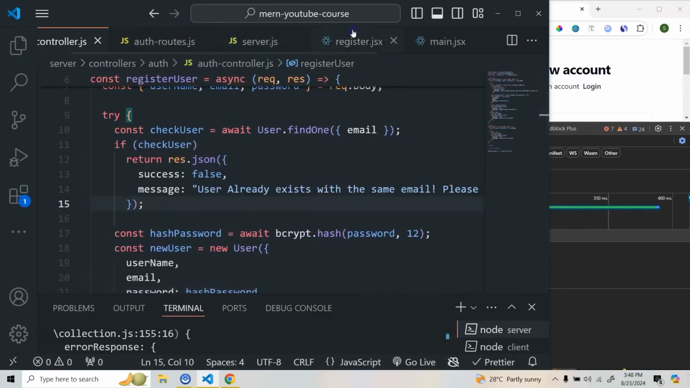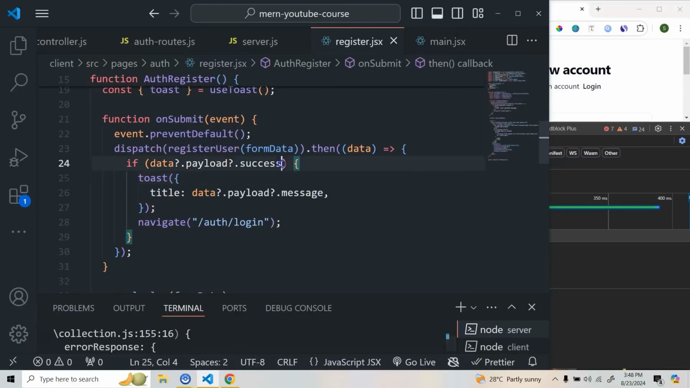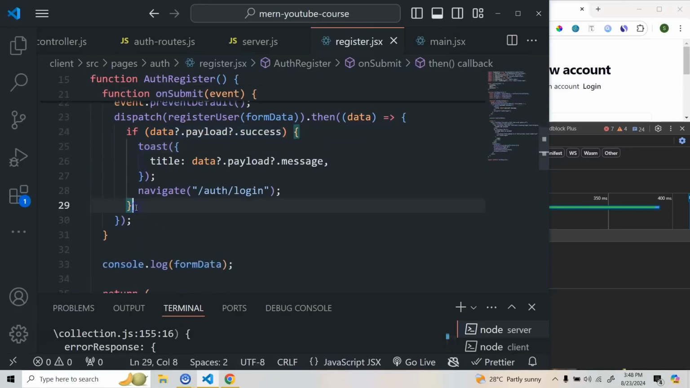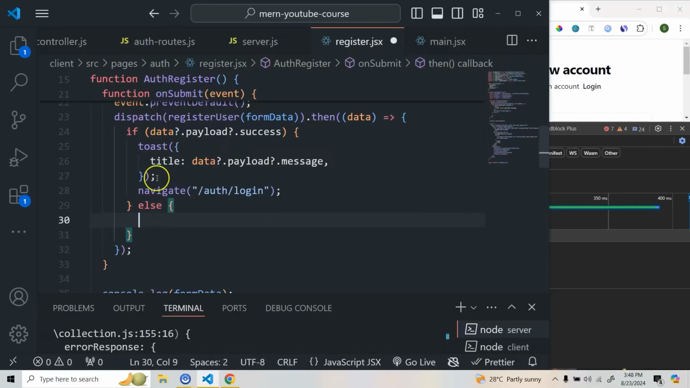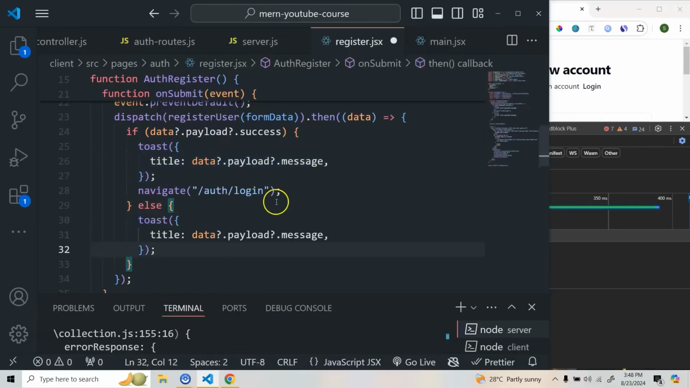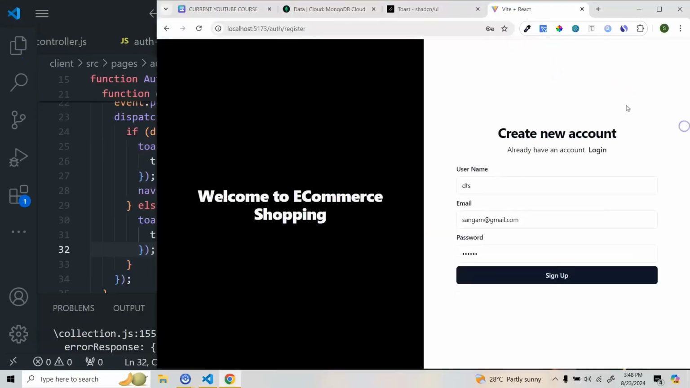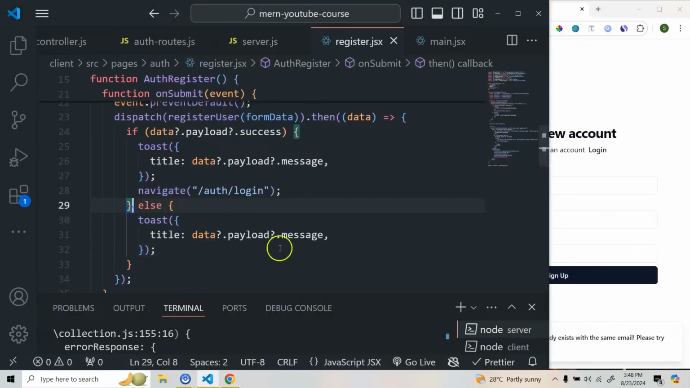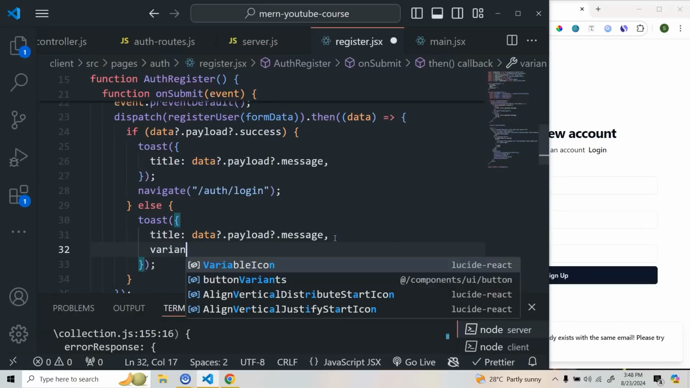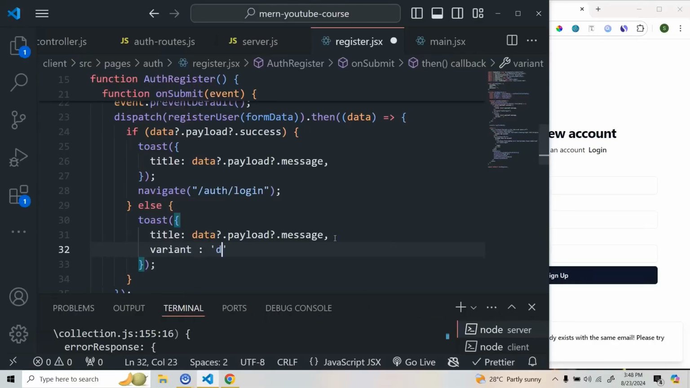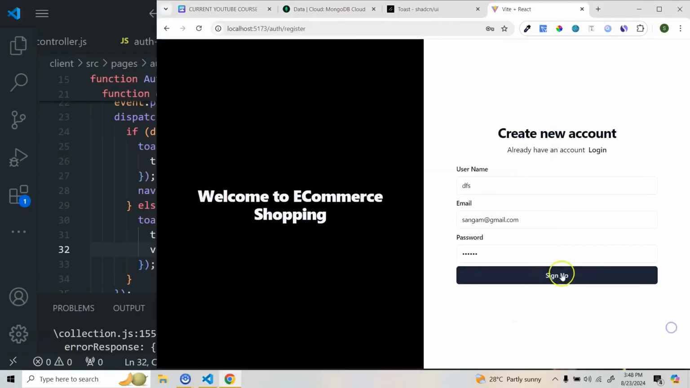Now let's go to the register page, and if you see here, we're checking if success is true, or else we simply render the toast here with the same message. So this time, if you try to sign up with the same user, you get: user already exists with the same email, please try again. You can also pass a variant here, which will be destructive. Let's save it. Now let's close it.